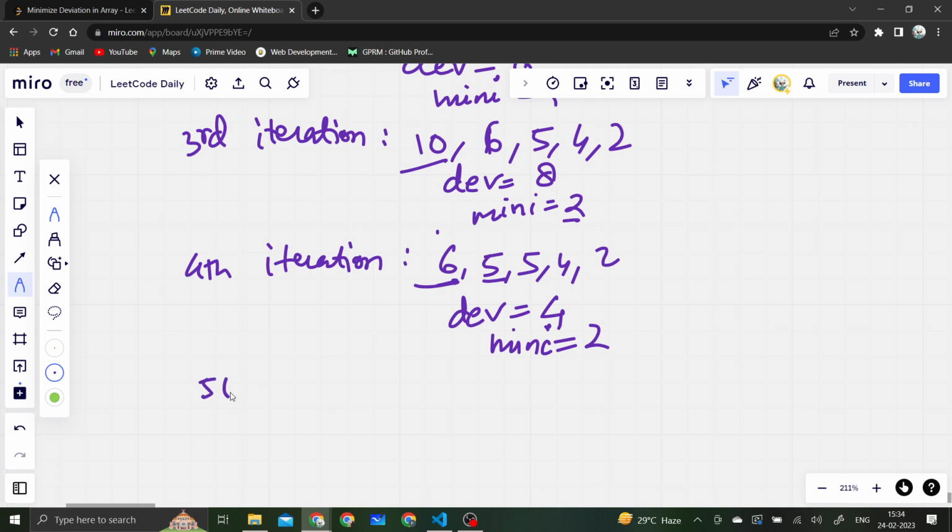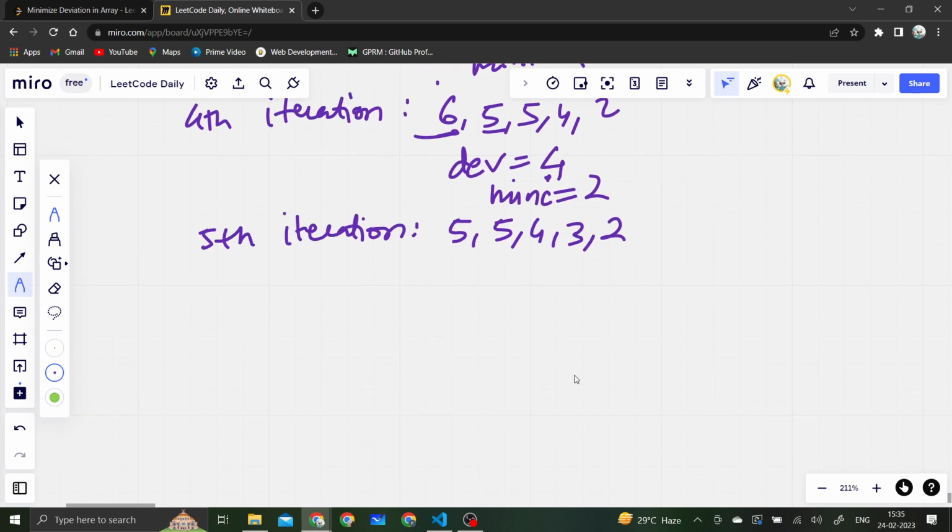Now we have to do a 5th iteration here. So what we will get here? Now our priority queue will look like this. Okay. Now let's see. Now you see, first let's calculate the deviation. We will get 5 minus this minimum, that is 3. And then again, okay, don't update min.